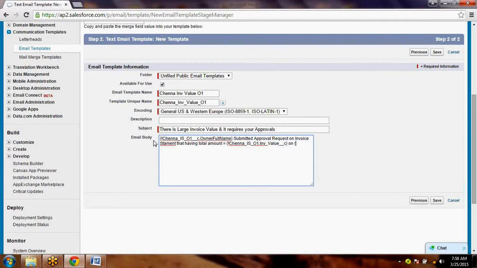So on what? Again dot invoice statement, Chenna underscore invoice statement underscore object 1 double underscore C dot last modified date. So this is how I want to create the body. That means these values will be populated dynamically.